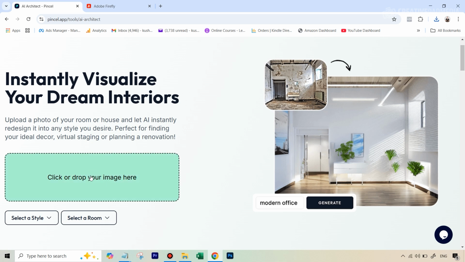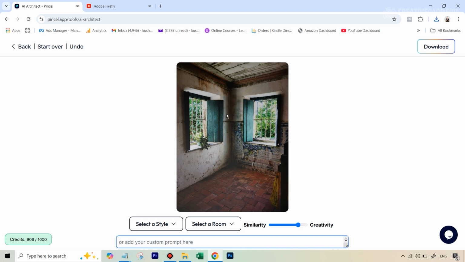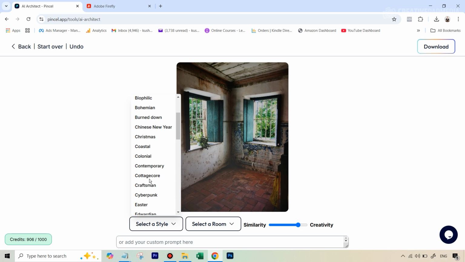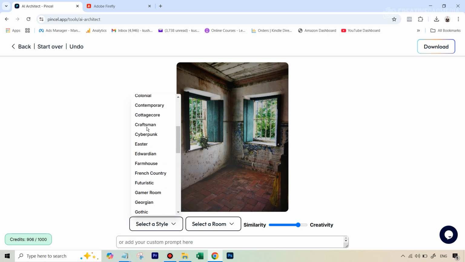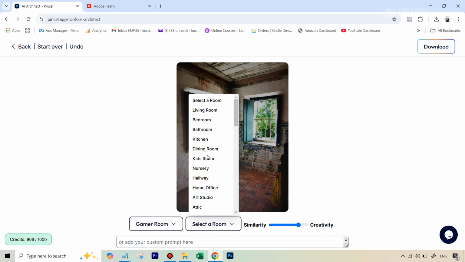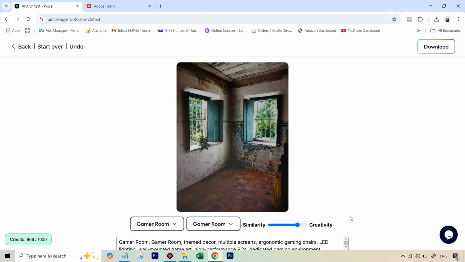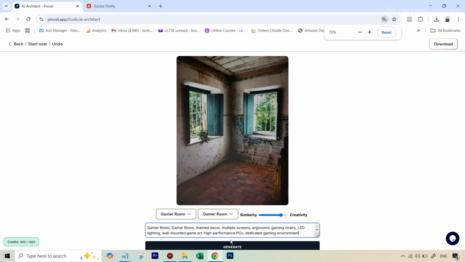But let me just upload the image that I've given you here. So we've got this empty room here, and it's a very simple tool to use. You select a style. For example, let's say I just want to visualize how this room will look if this was mine and I was planning to turn this into some sort of a gaming room. So you can select a lot of different styles from here. For example, I can select gamer room, then select a room. You can see we have a lot of options here according to whatever you want. And here also I'm going to select gamer room. Then it's just going to automatically fill the prompt here. If you want, you can change anything in the prompt.